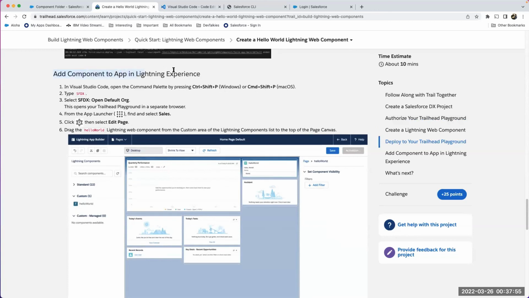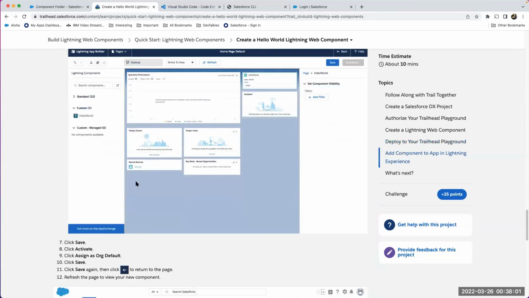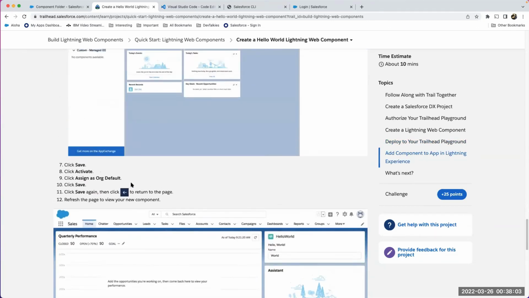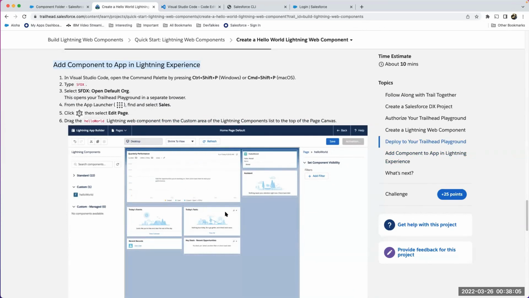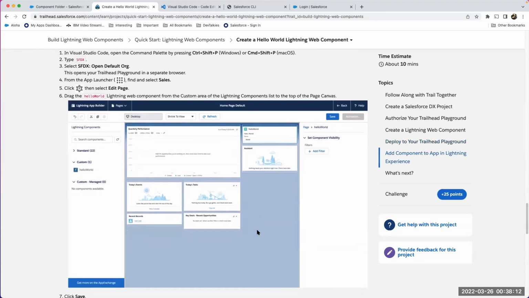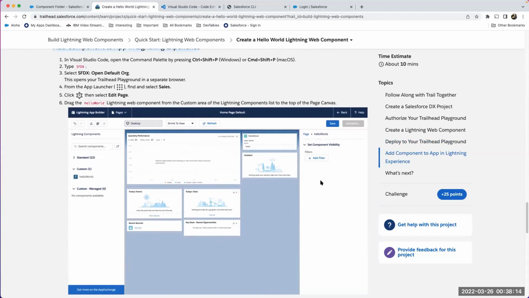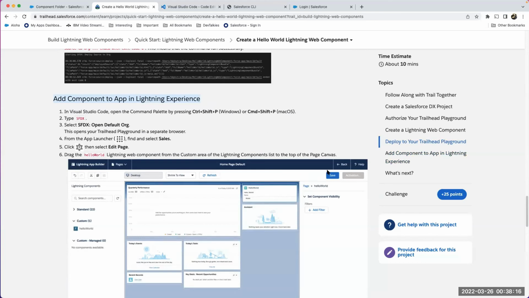And the last step would be add component to app and Lightning experience. That I would leave it to you because I think it's almost time. It's a pretty simple step, which we have done actually while doing the hello component. If you can go back and watch the video on how to create the hello component, it's exactly the same steps which are listed here in your quick start.